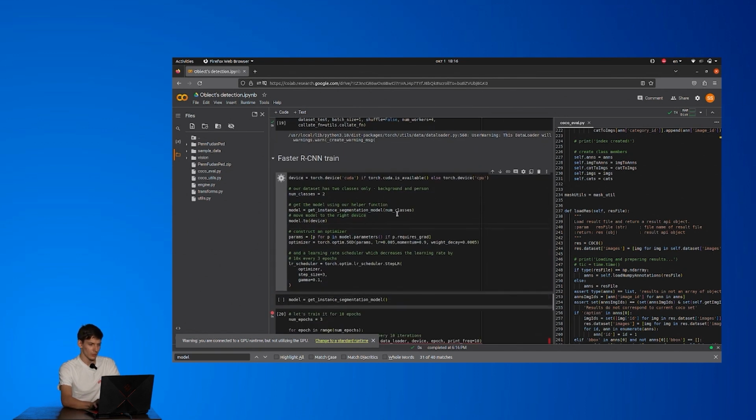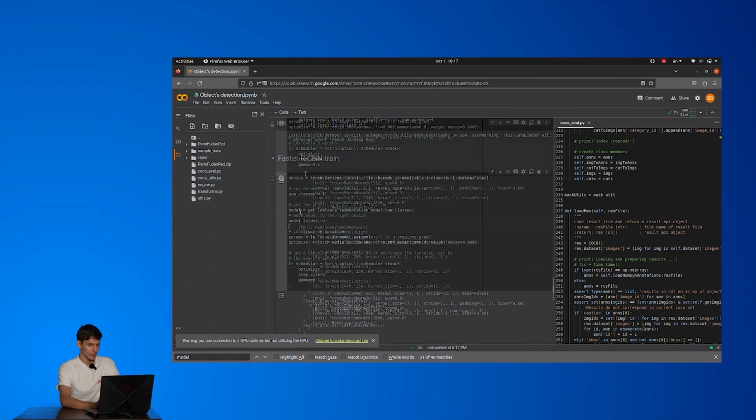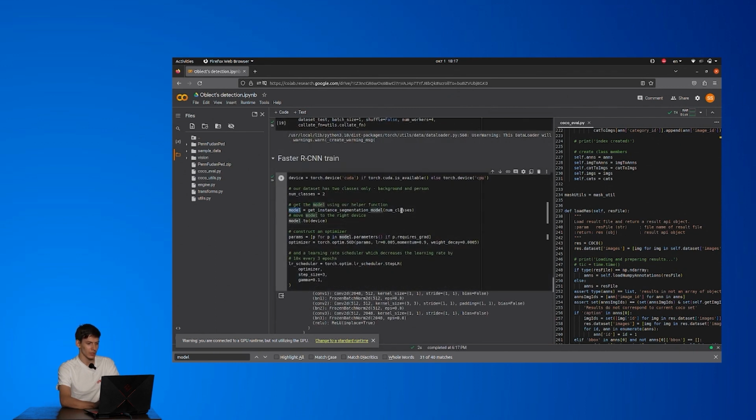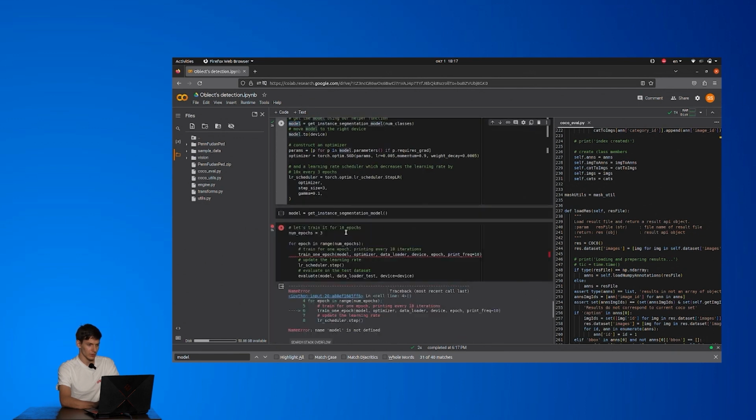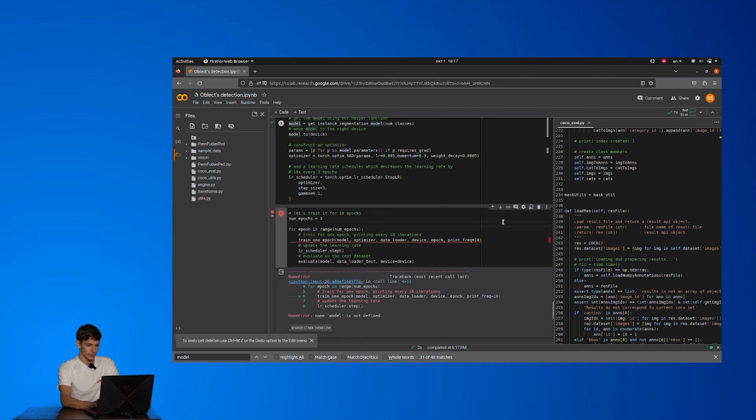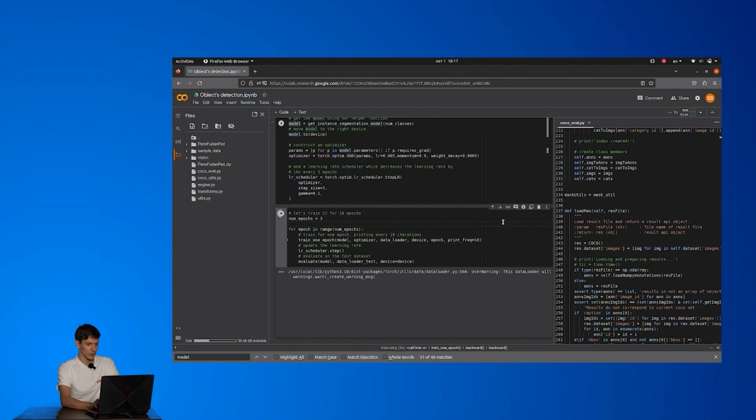Oh, I know. We didn't run this cell. Our model was not specialized by number of classes. That is equal to 2 in our case. And now it will work without this cell. Okay.